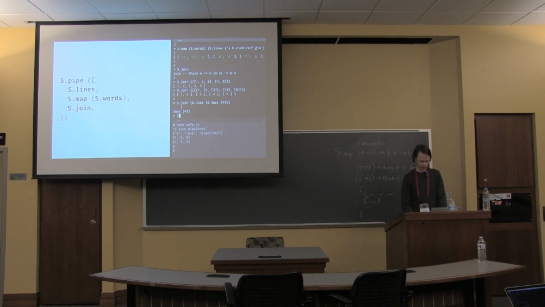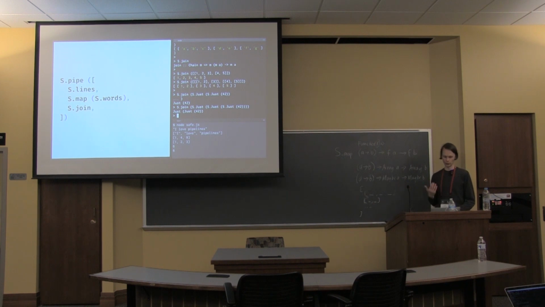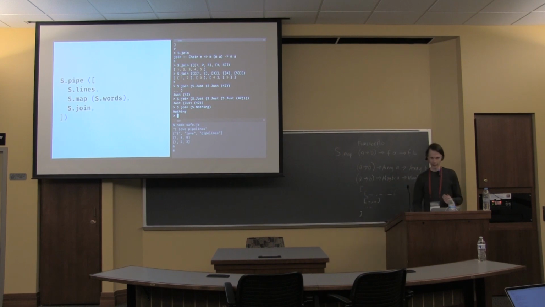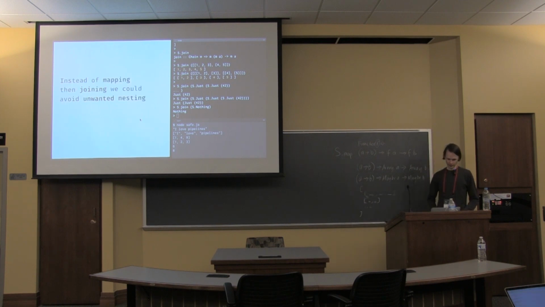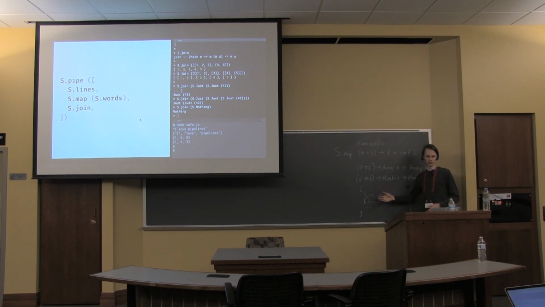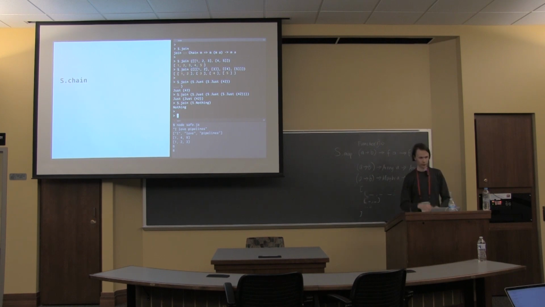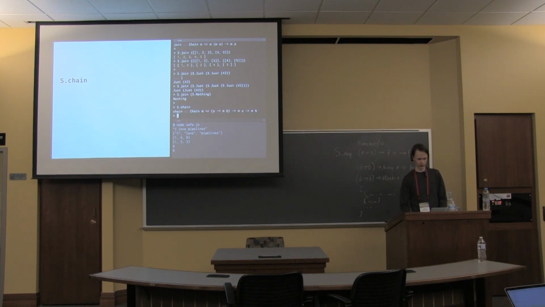And just as we saw with the array example, it's only ever going to remove one level of nesting. But the nice thing is we could join S.Nothing and get back Nothing. So it's just going to do the right thing. So it turns out that instead of mapping to produce this nested structure and then joining to get rid of the nesting, we could use a flat map operation which avoids introducing that unwanted nesting in the first place. That flat map function in the JavaScript world is usually known as chain.